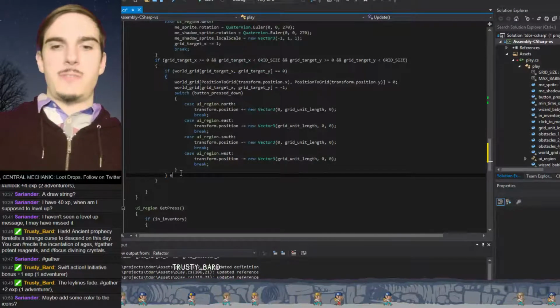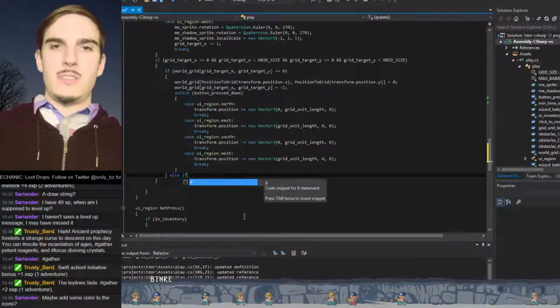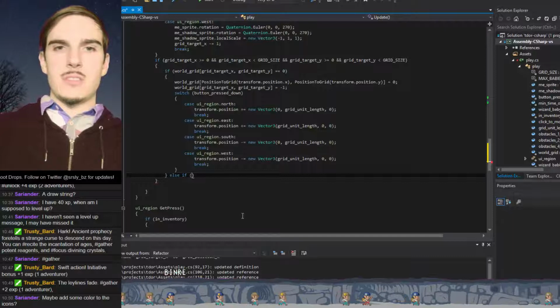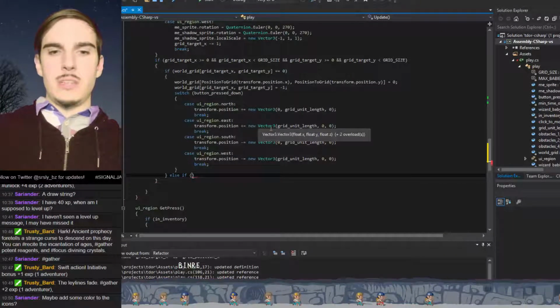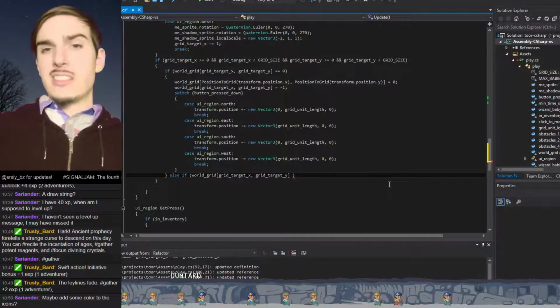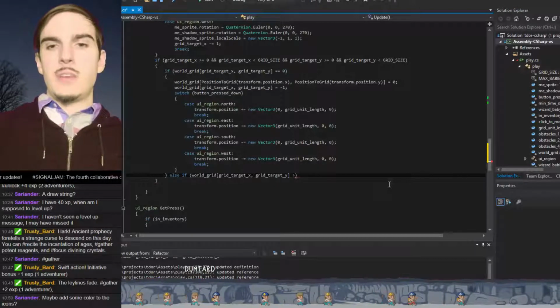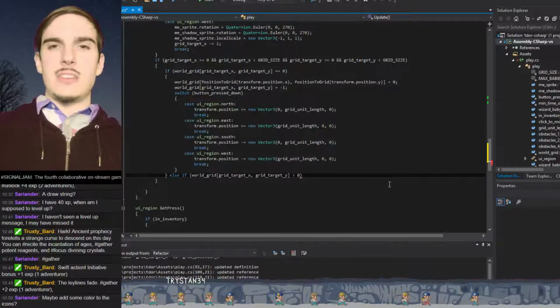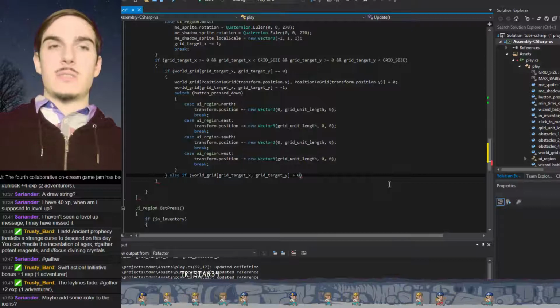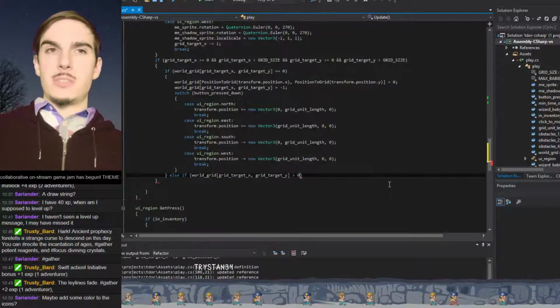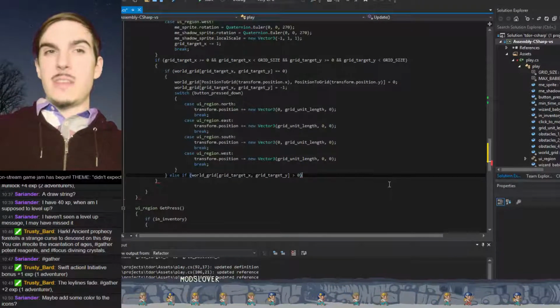Else if world grid is greater than 0. We don't have to worry about if it's less than 0, because if it's less than 0, that means we can't move into that square because it's an obstruction. But if it's greater than 0, that means it's a wizard baby.